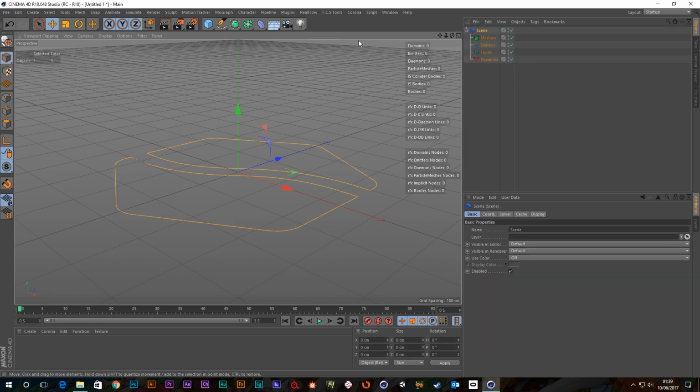And within this scene, you get meshes, emitters, fluids, daemons. And these are kind of nulls for each of these kind of objects. So they're kind of like holders, really. But this scene tree gets created by default when you create a Realflow element.